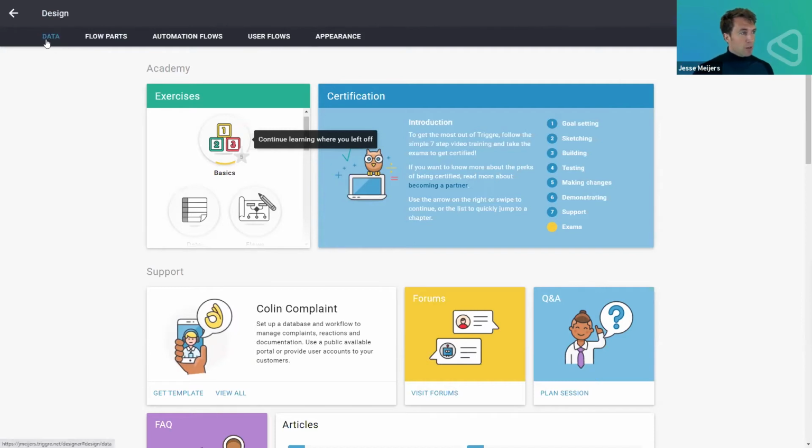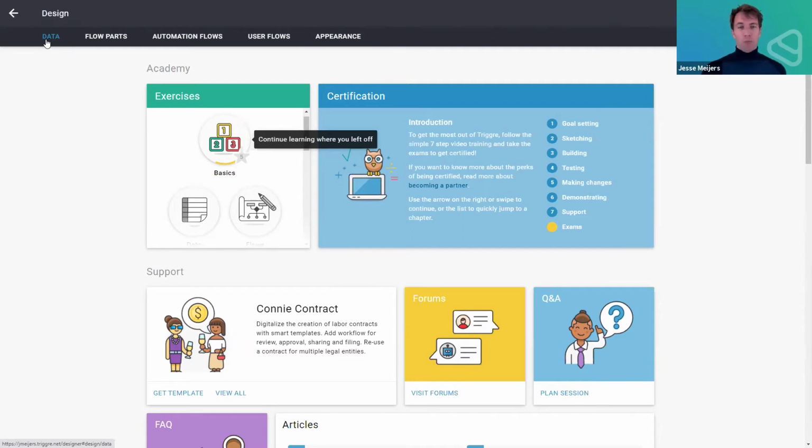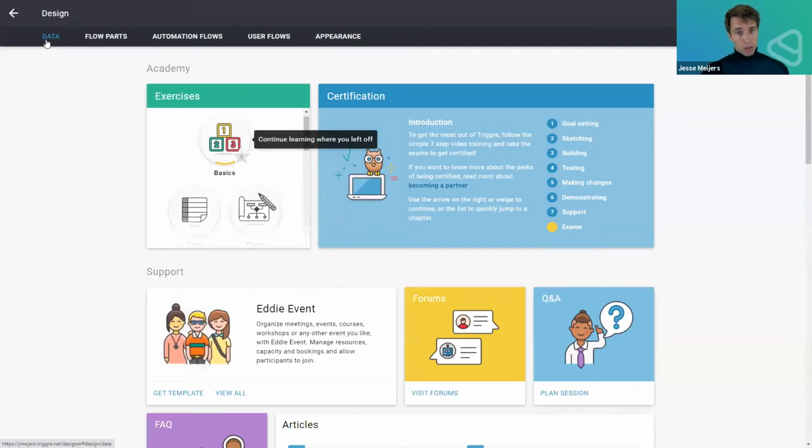Now, a design consists of data, which is the data that you can save in your application. So you tell Triggre, this is the thing that I want to be able to store in my application. For example, in this case, a car and a reservation. It can also be a product or an order or other things that you are storing as data in your application that are relevant for your processes.